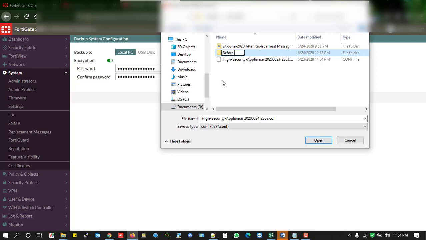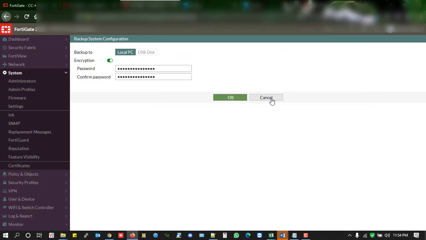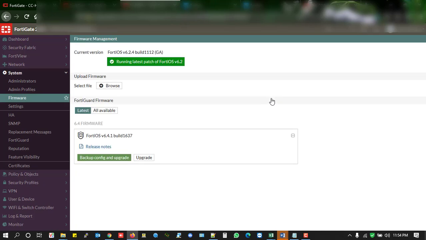So I'm going to name it "before upgradation to FOS version 6.4.1". That could be better and helpful for each of you if you have to go back to the previous configuration or previous firmware with this configuration. So now I'm taking the backup, I have taken the backup already.